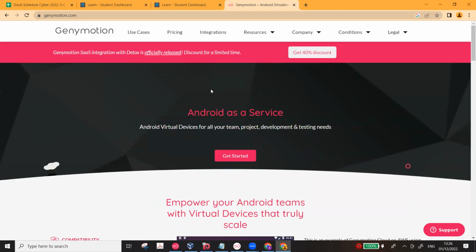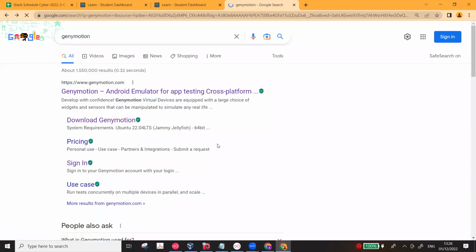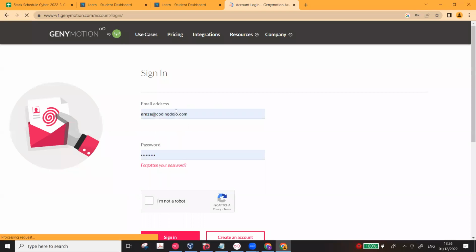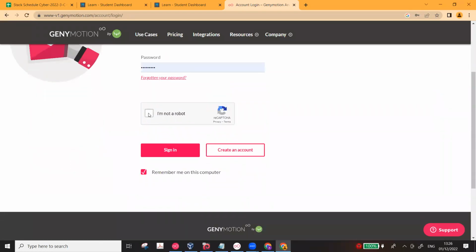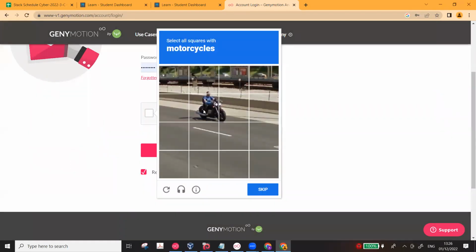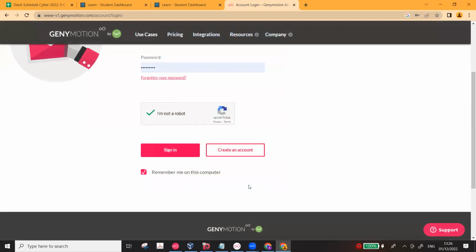Yes, you have to create an account. That's a must. But there's nothing you have to pay. Okay, so we don't need the file, but we need the account.